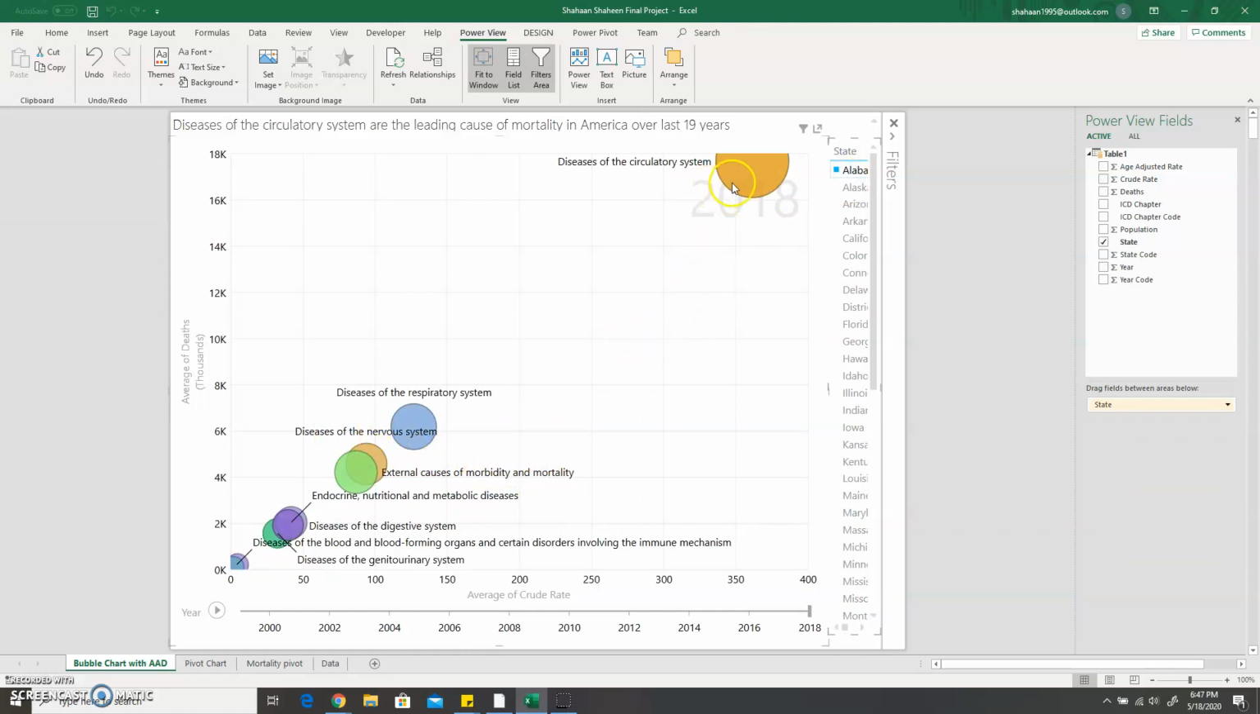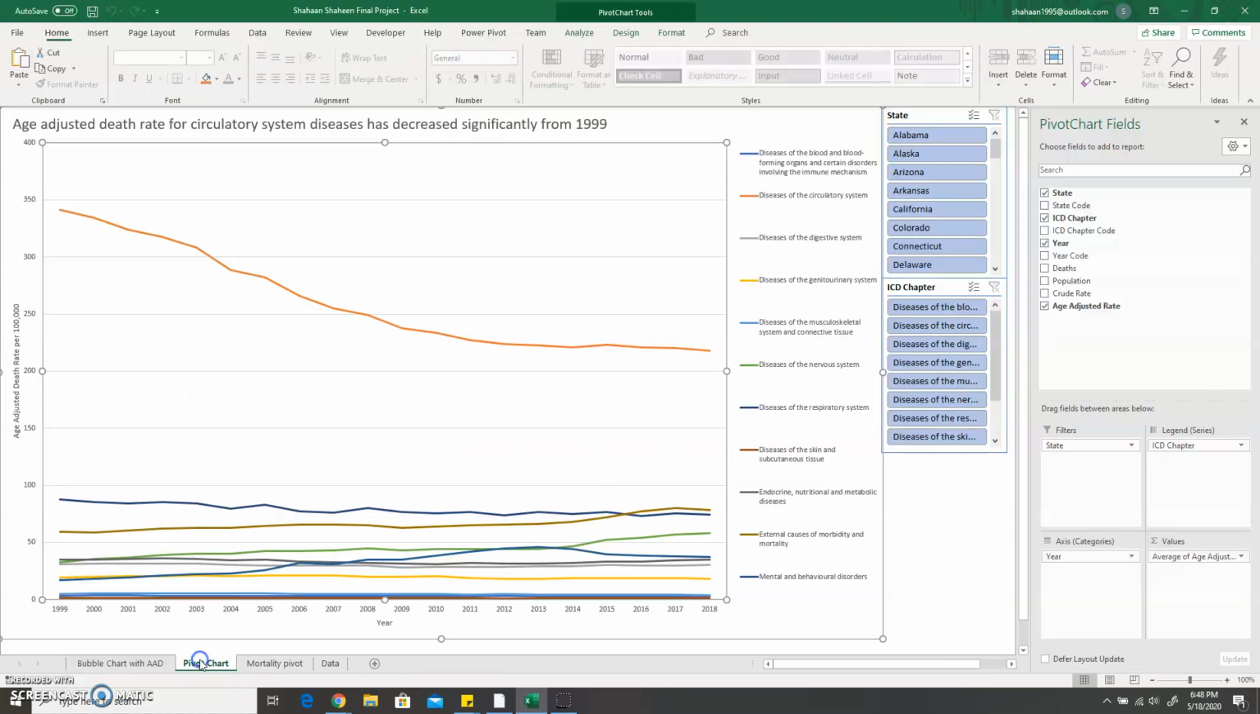And lastly, as I may have forgot to mention, the size of the circles is the average age-adjusted death rate of that particular state or America for that disease, which just means that it's the deaths that occur in the normalized population per 100,000 by that disease. So I found this very interesting to see that disease of the circulatory system has been leading so far by a lot. And now let's look at another pivot chart that I've made.